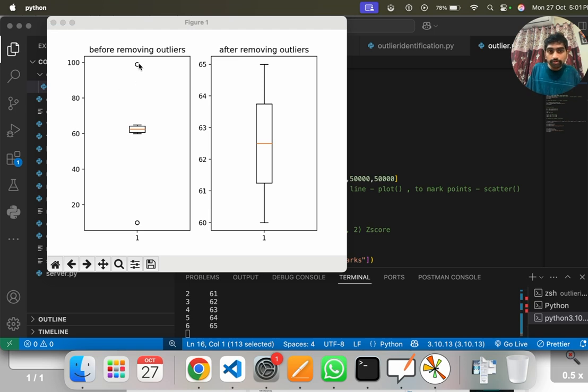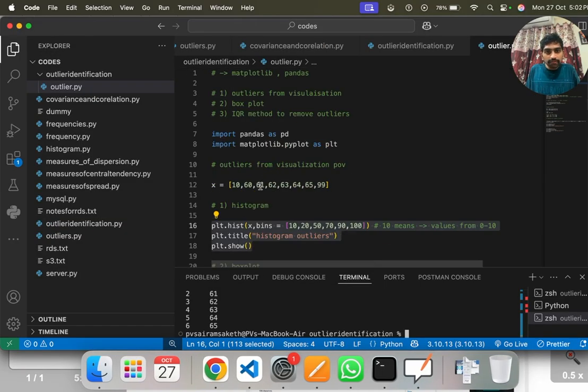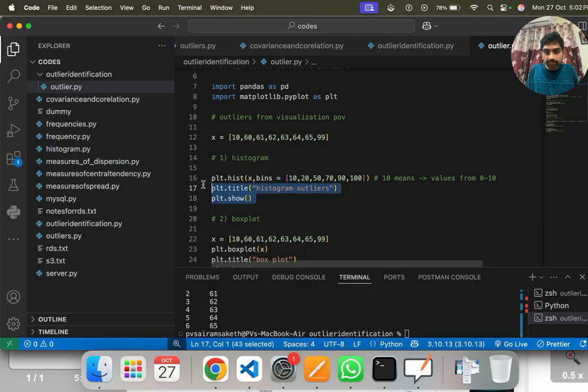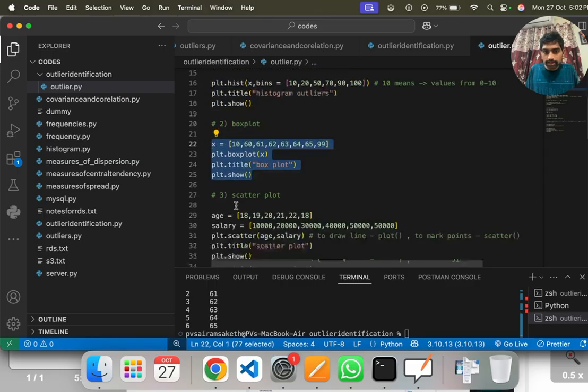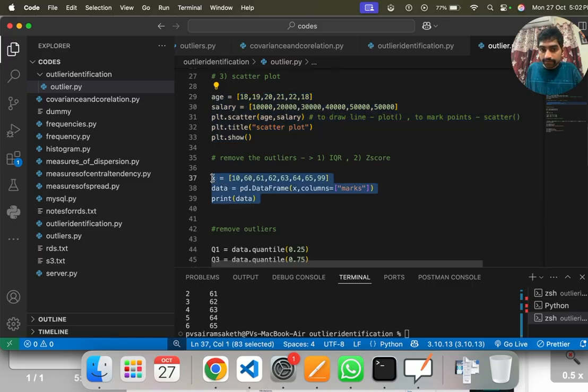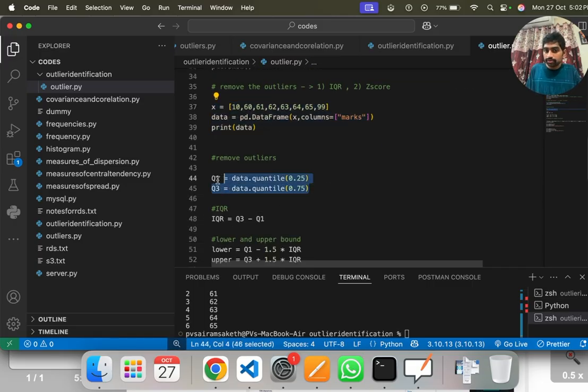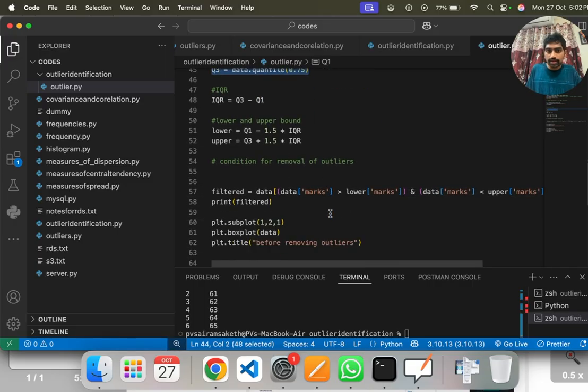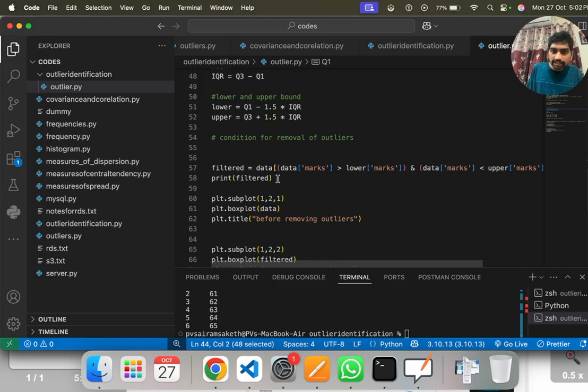So before removing outliers, the image was looking like this. After removing the outliers, there is no circle here. Means the outliers have been successfully removed from the dataset. So this is how we have done it. First we implemented histogram, then box plot, then scatter plot. We have identified the outliers. Then we use this particular data, and we use the interquartile range formulas, and we have used the filter condition to filter out the particular data.